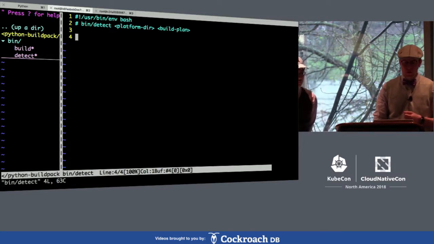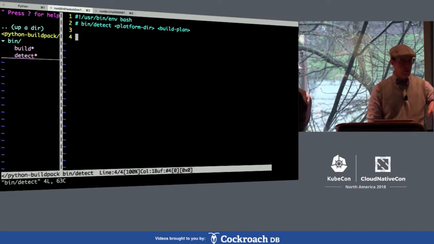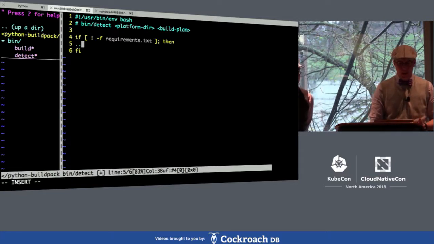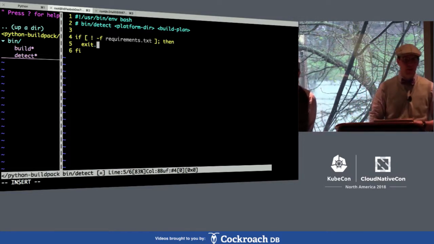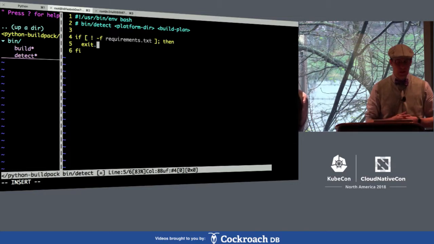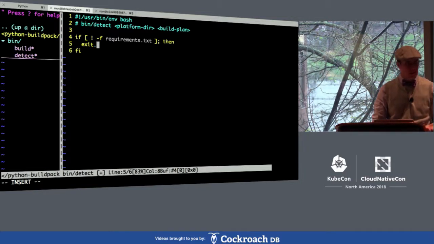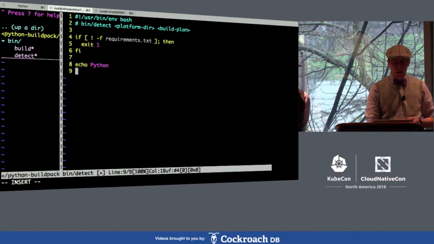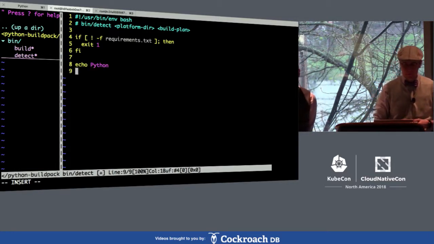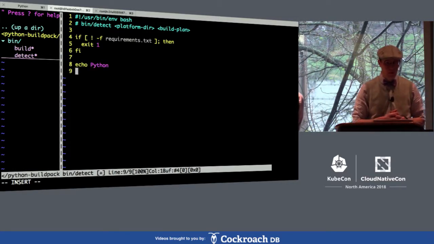So what I need to do to run detection is look in this directory to see if I find files that represent a Python application. And the one file that I'll look for is a requirements.txt. This is a file that Python apps use to manage their dependencies. So if I do not detect that file, I will exit non-zero. And if we do find that file, I'll just echo the name of my buildpack. So that's the entire bin detect script.